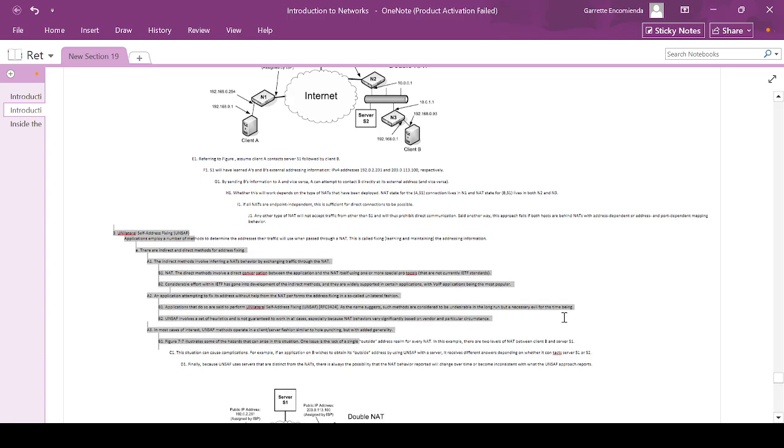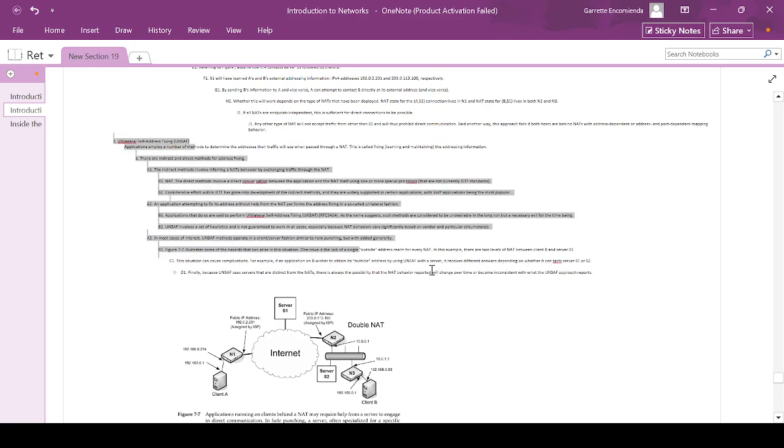Figure 7.7 illustrates some of the hazards that can arise in this situation. One issue is the lack of a single outside address realm for every NAT. In this example, there are two levels of NAT between client B and server S1.